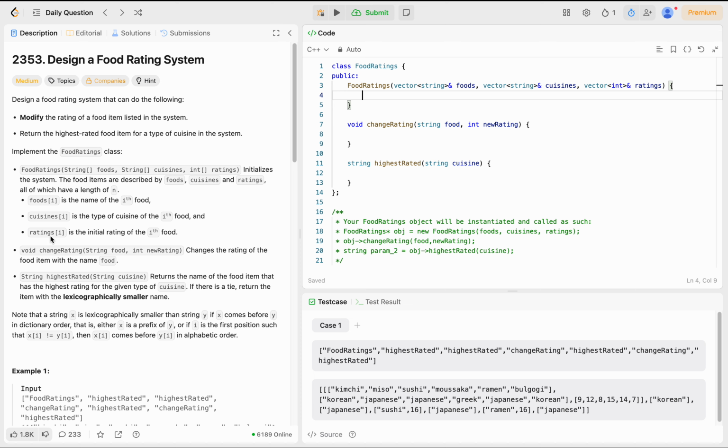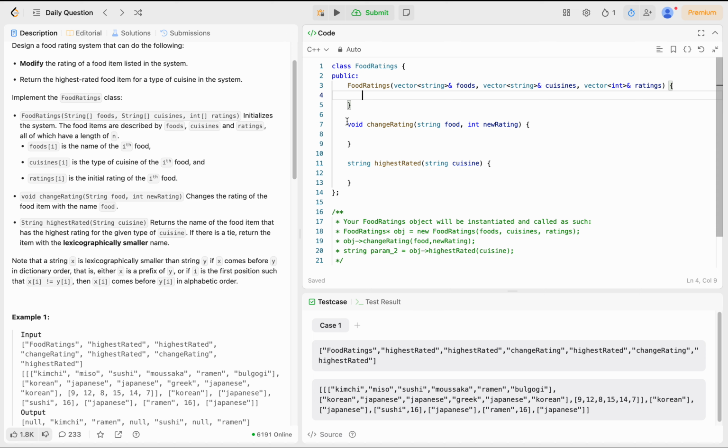Now, we have another function, which is void changeRating. It has two parameters. One is food and one is newRating. So, of course, by the name we can assume what it will do: it will change the rating of the corresponding food with this new rating, right?